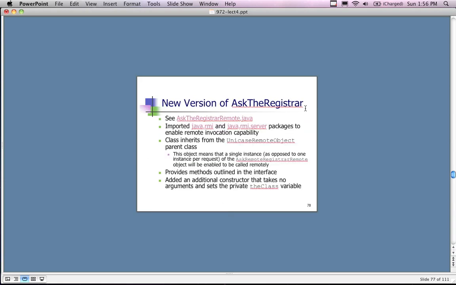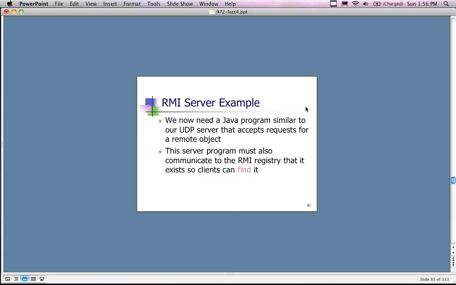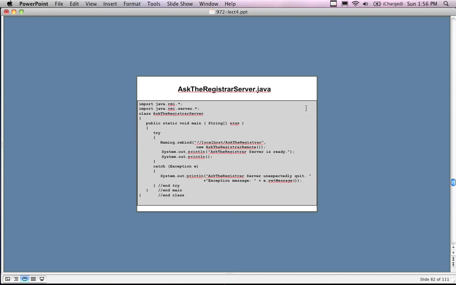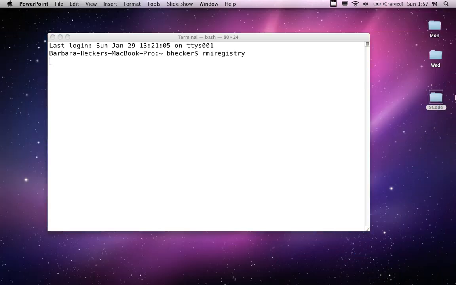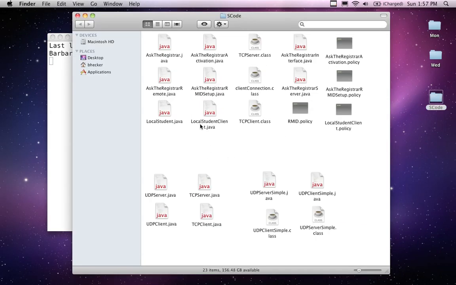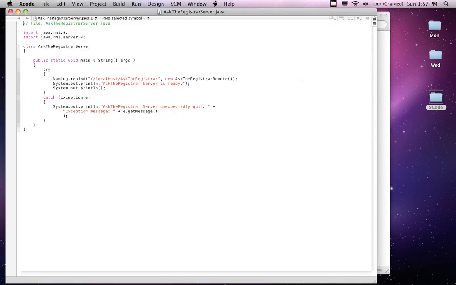Okay, hold on one second. Too lazy to switch back to the PowerPoint part. Let's just look at it this way here. I believe that might actually be running. I know I haven't opened AskTheRegisterServer. AskTheRegisterServer.java. Here we go.